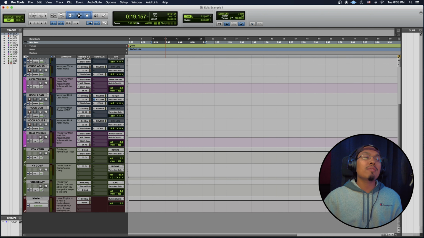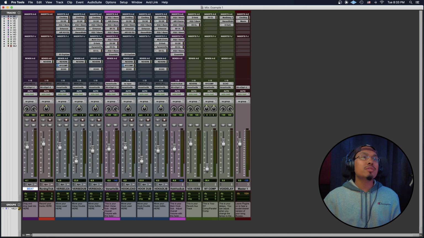We also have our reverb, our New York compression, which is just parallel compression, as well as vocal delay. I have little notes on the bottom over here to help you remember where everything is. We have some stuff for the master right here. If this is causing any latency for you, feel free to right click and make inactive right here. Super easy.